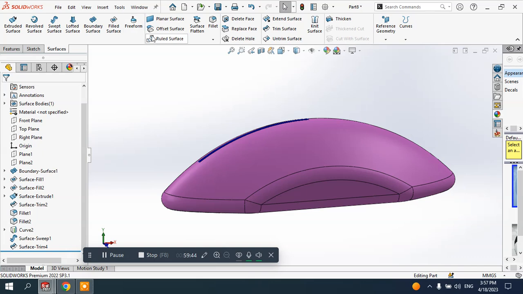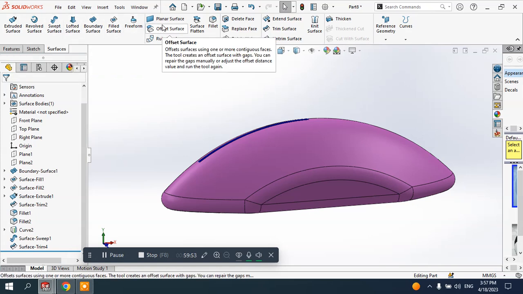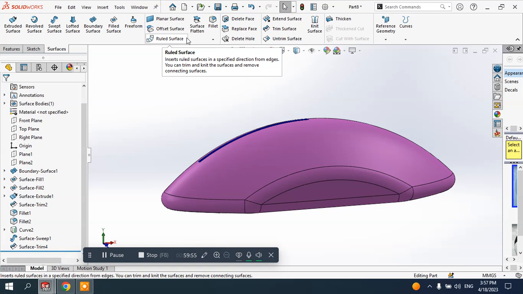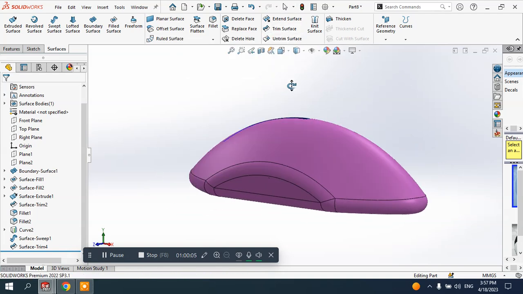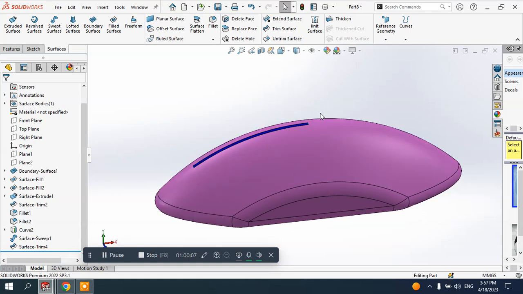So now we have seen how to use, for example, the extrude surface, the boundary surface, the planar surface, fillet surface, and also what is important is the tool which we used here, the trim surface. Without the trim surface, we cannot create this kind of complex shape. So now let's see another example.